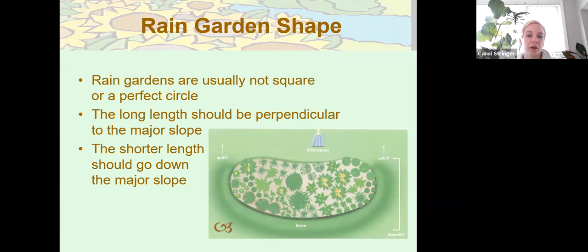So, the shape of the garden. We have all these different factors we're thinking about, and I want to stress that the shape of it should probably be kind of like a jelly bean. That's sort of the best ideal shape.